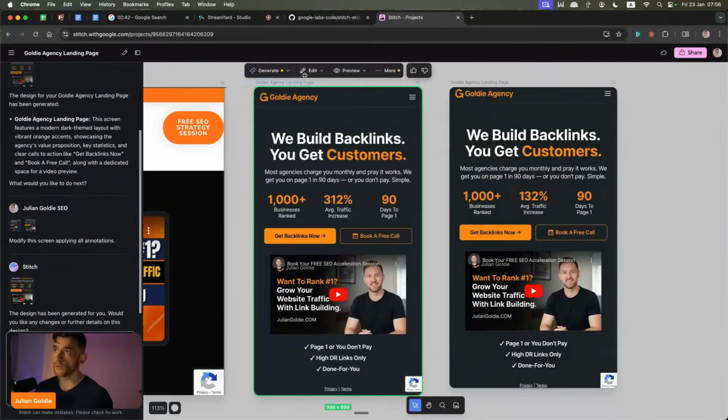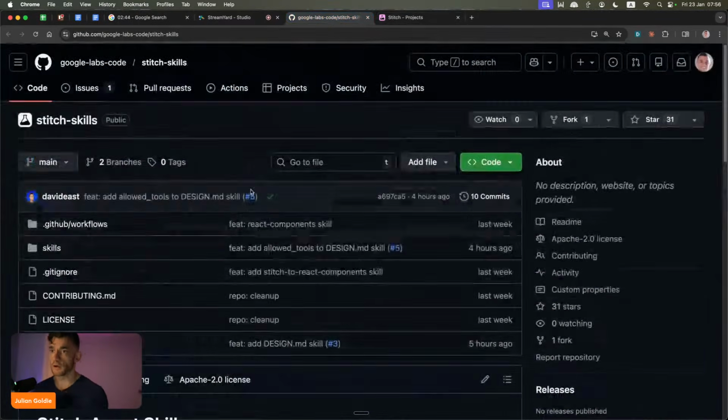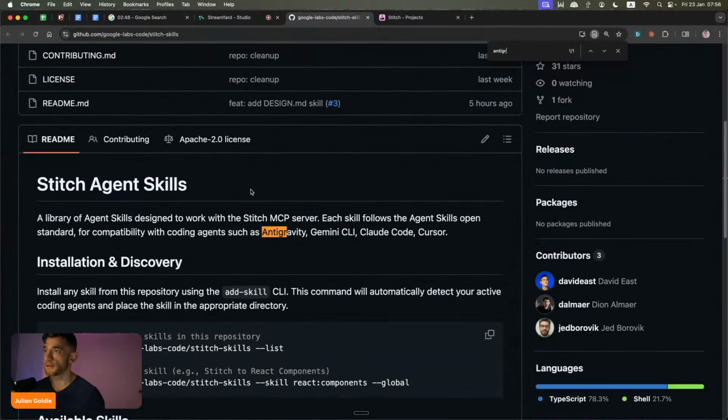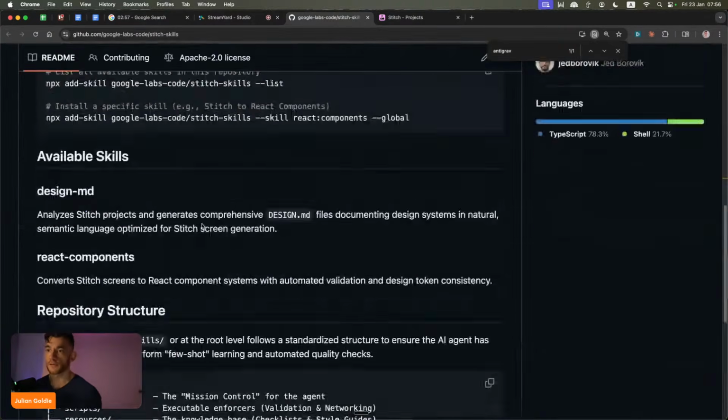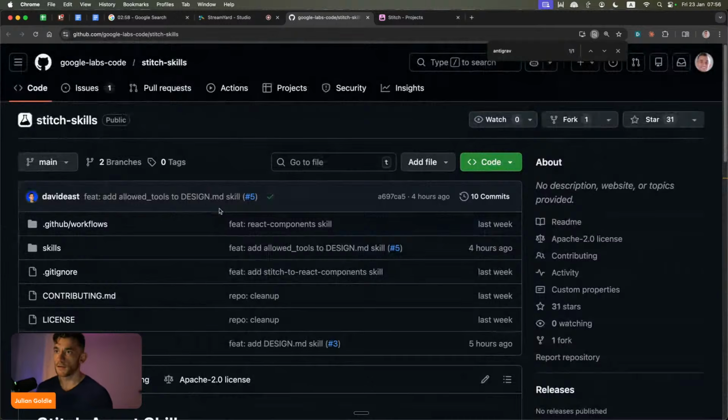Now, what you can actually do is plug these skills directly into Antigravity using this GitHub repo, like you can see. And this is completely free. You can also use it inside Gemini CLI, Claude Code, and Cursor as well. So we're going to be testing this out and getting started with this and seeing how it performs and seeing if we get better outputs.